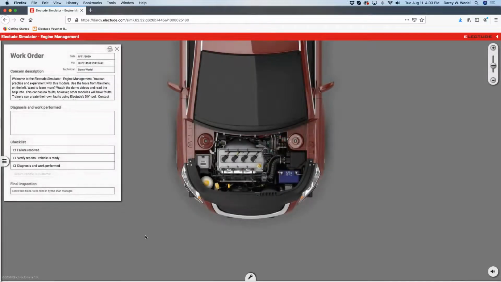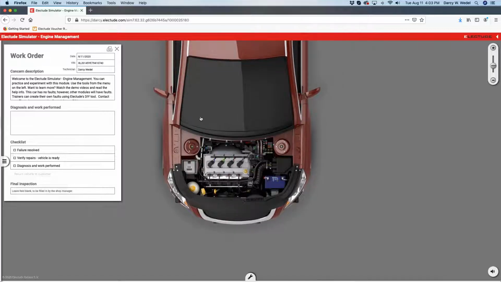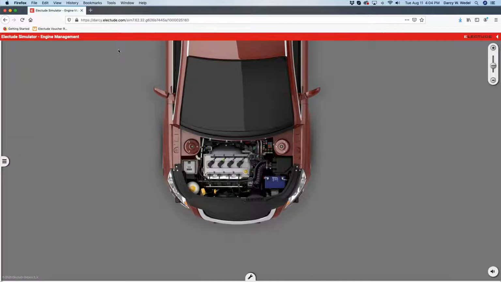If we start this up, I'm just going to give you a basic walkthrough of this first, and then we'll look at some of the faults, and then I'll show you how to construct your own faults. When a student or teacher opens up a simulator, you're going to get a work order over here to the left-hand side. This one obviously is a no fault, so it just explains that to you here. You can print the work order out, and then the X here would close it.